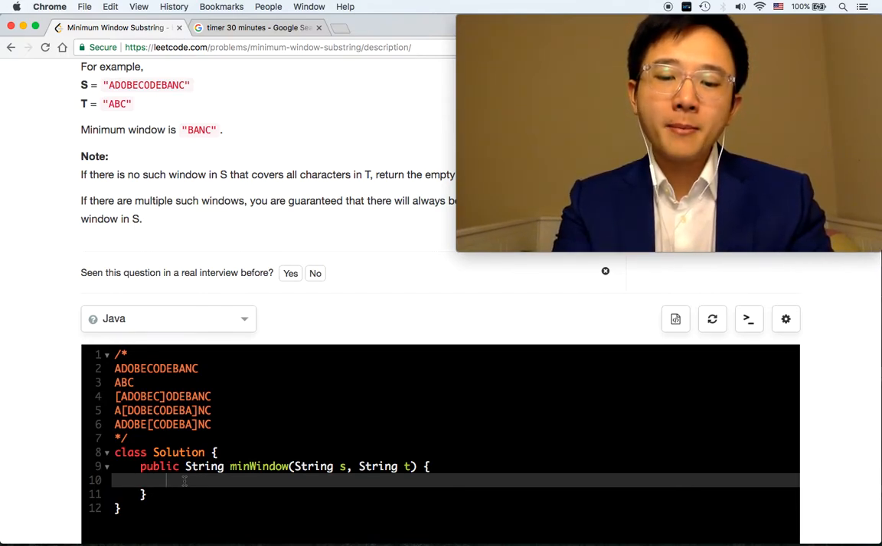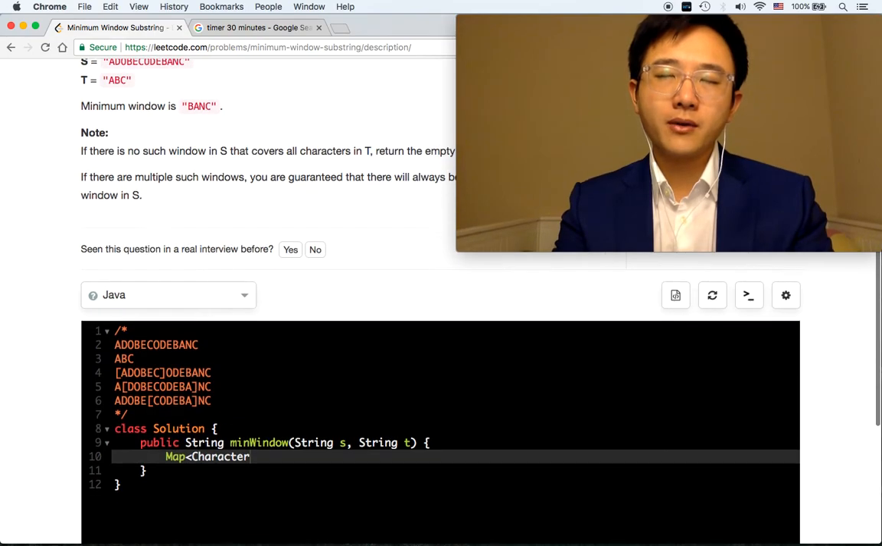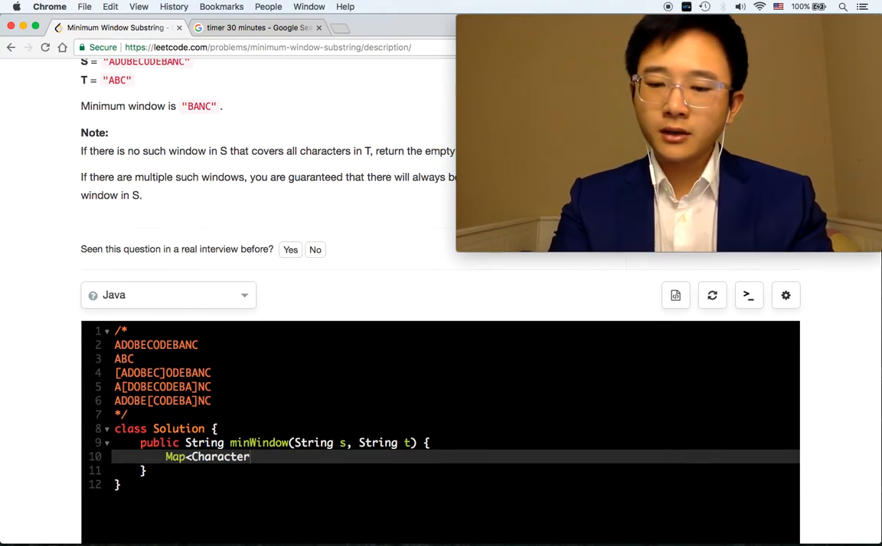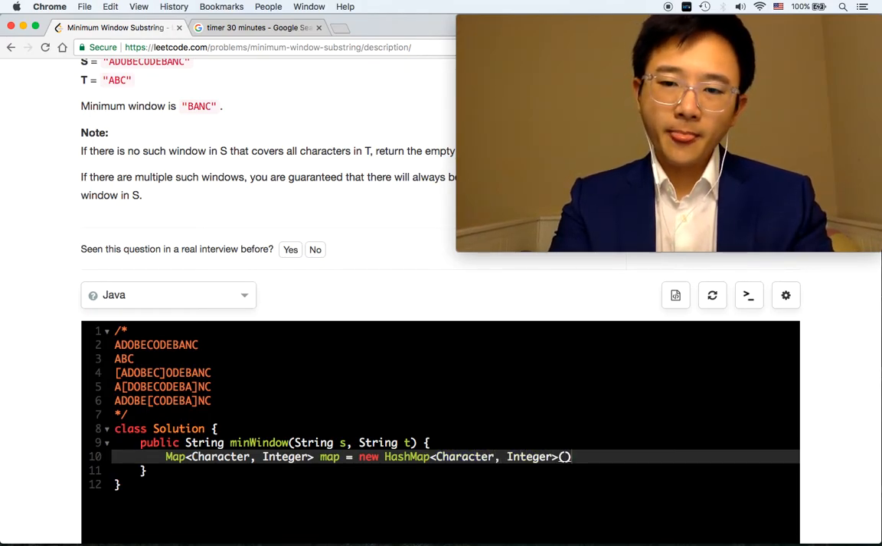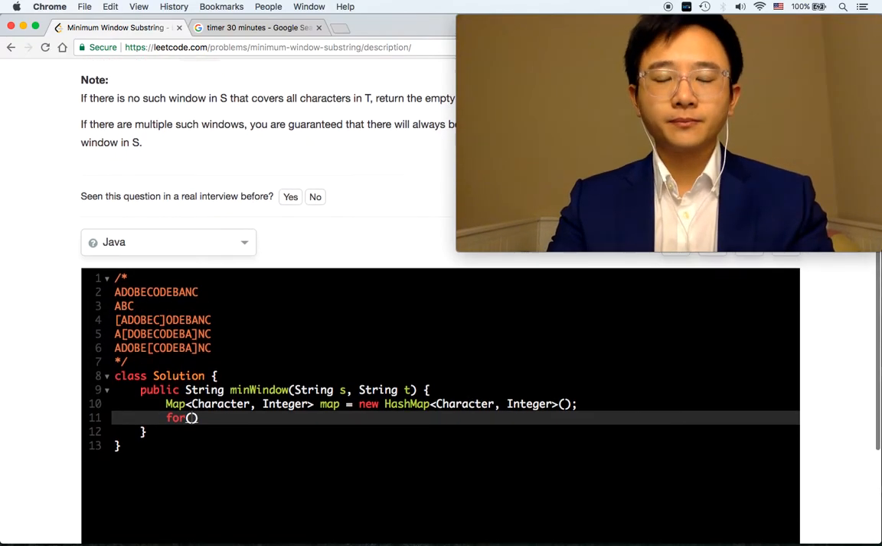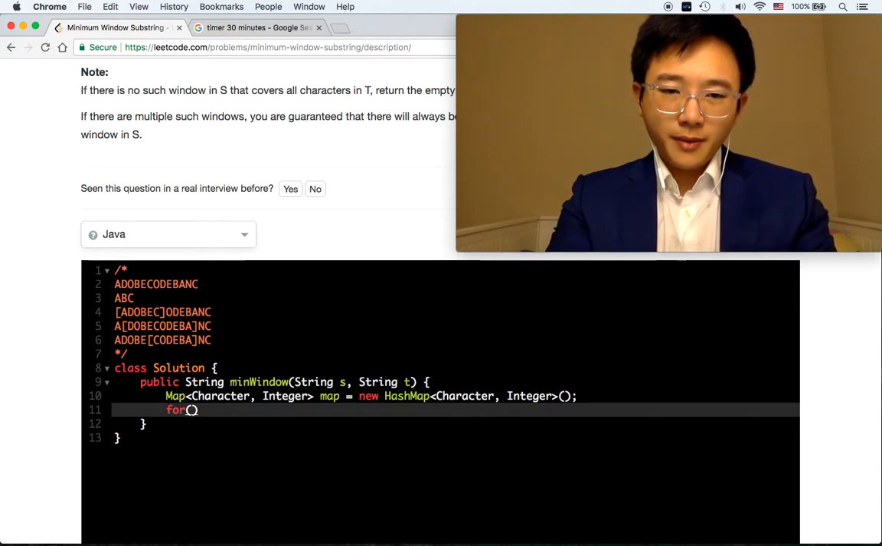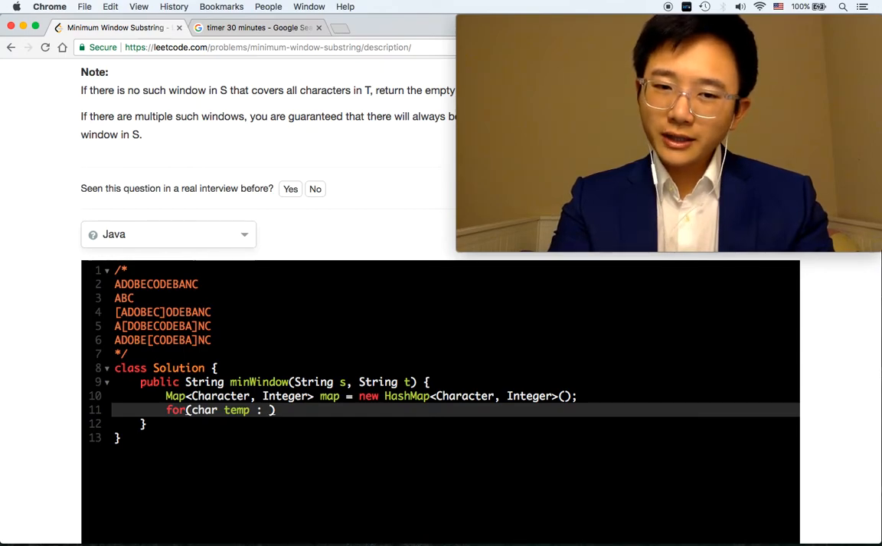So first of all, we need a map, a hash map, to keep track of the number of appearances of the characters. So it's going to be character and then integer. We need a map, a new hash map, character and integer. And then we're going to populate this map. So first of all, we don't actually care about the frequencies of the characters from S.